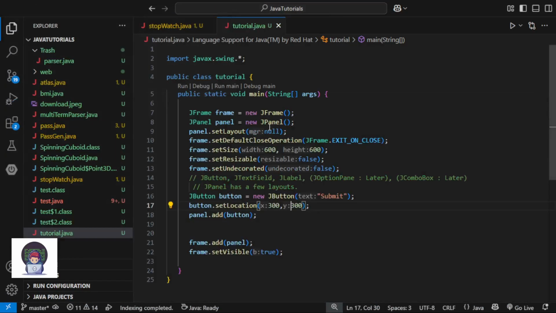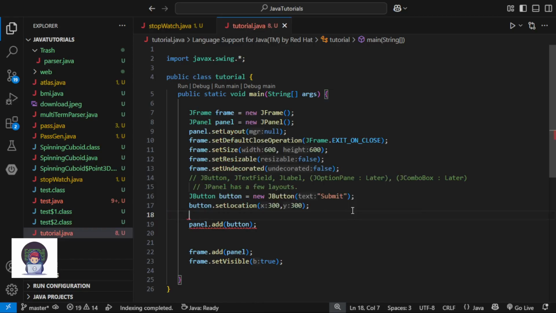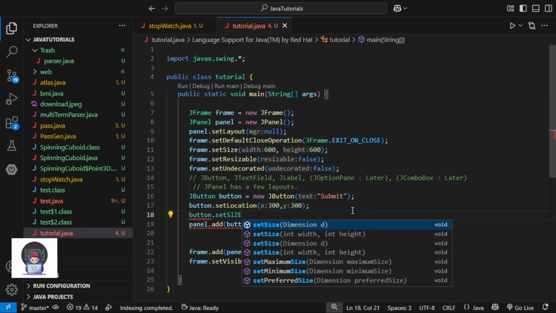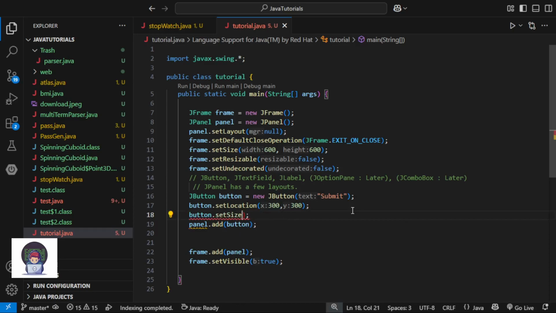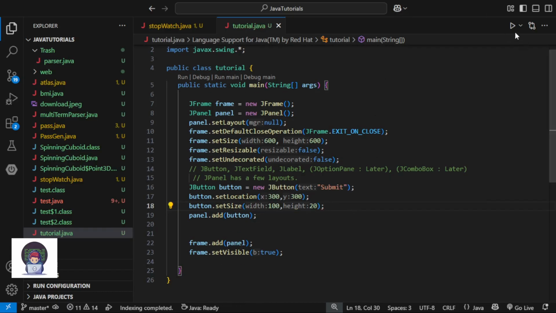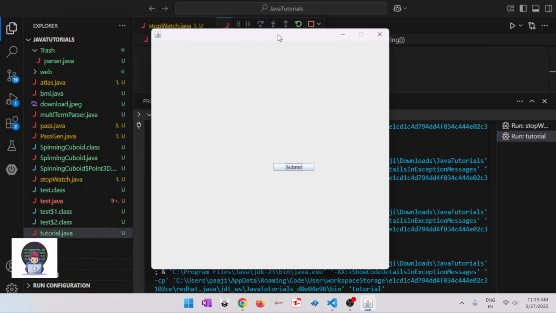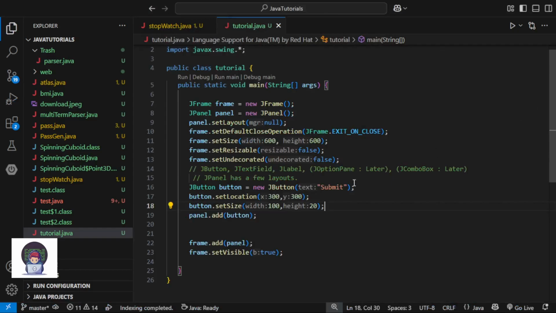Whoa, what just happened? Why isn't it showing? Let me check: JButton button is equal to new JButton, setLocation, panel.add(button). Okay, I think maybe I know. We also have to set its size. Button.setSize takes a width and a height. Let's set 100 pixels width and 20 pixels height. Now this will work. See, it is at 300 from the left, 300 from the top, and it has a width of 100 and a height of 20. So this is a button.